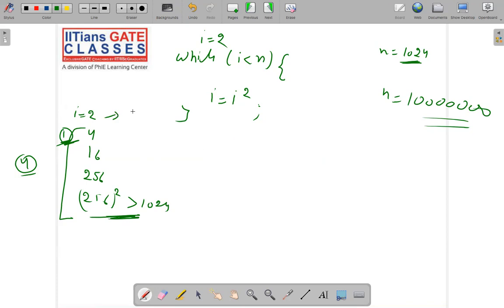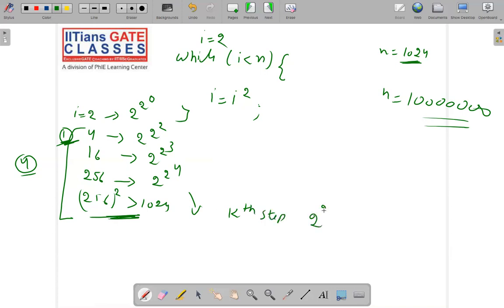2 can be written as 2 raised to power 0. 4 can be written as 2 raised to power 1. 16 can be written as 2 raised to power 2. 256 can be written as 2 raised to power 3. So at the kth step, the value of i where the loop breaks would be 2 raised to power 2 raised to power k, which is greater than or equal to n, which breaks the loop.